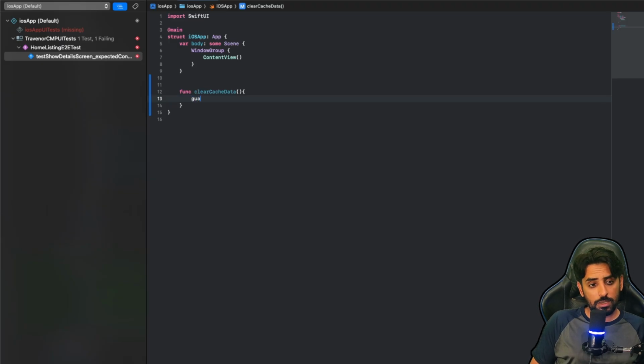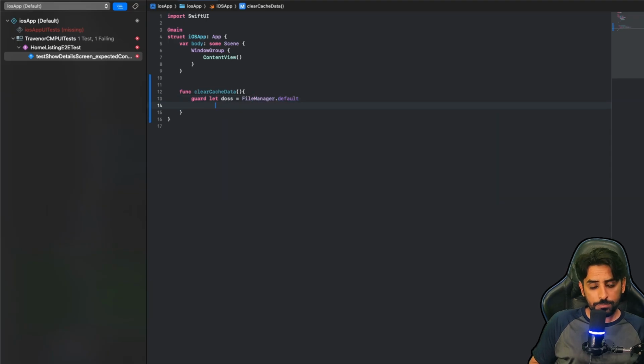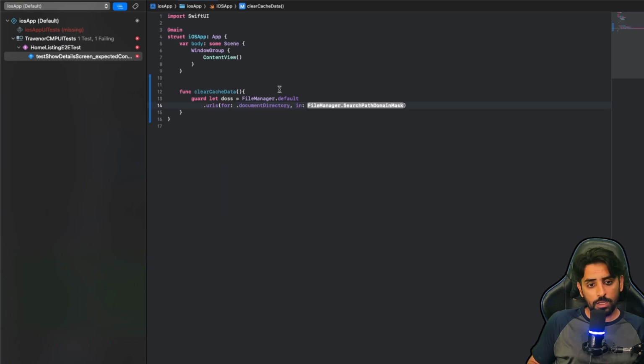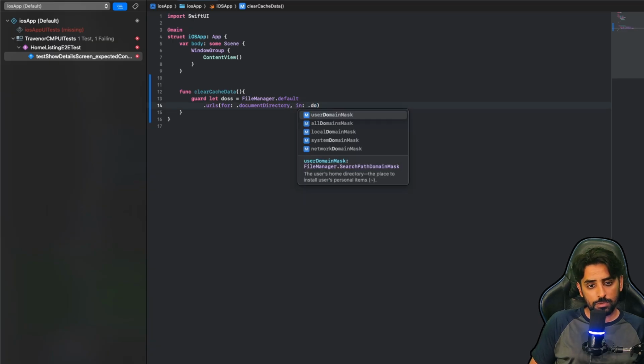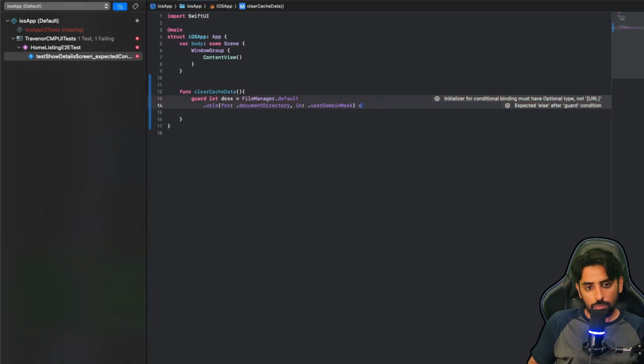So you can say guard let docs is equal to FileManager.default.urls, and now over here you need to define the document directory, and this is going to be the domain mask that you have. So user domain mask for this. Okay, and now if it's null, you can just say return.